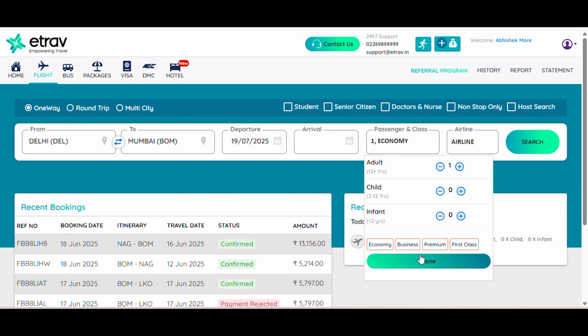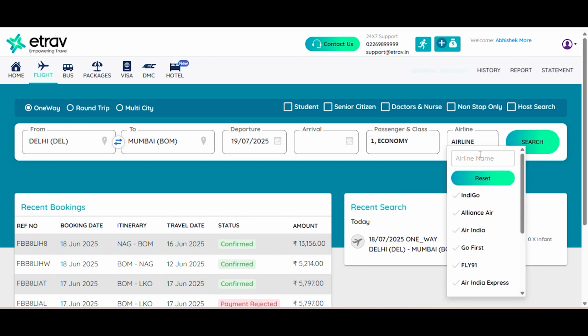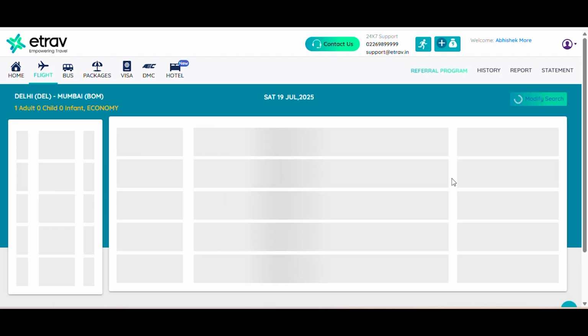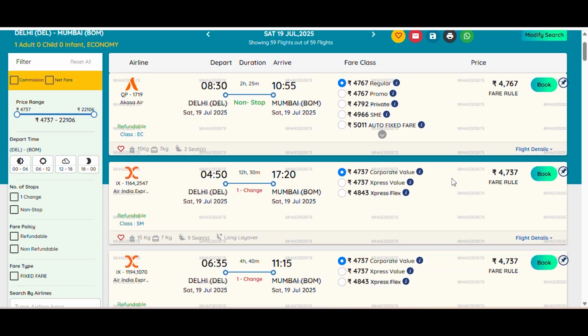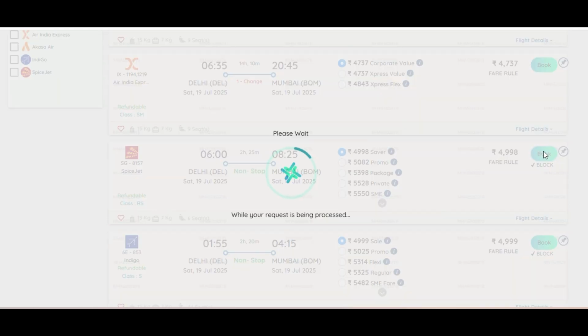Refer to the seating class mentioned as per the traveler and click Done. Then, select the airline as per the traveler's choice and click Search. Now search and scroll for the required airline based on the price. And then click on the Book to proceed.